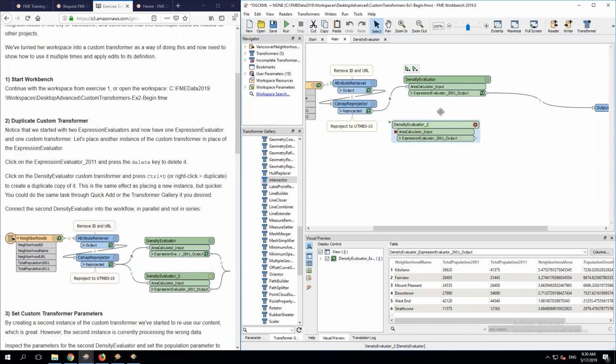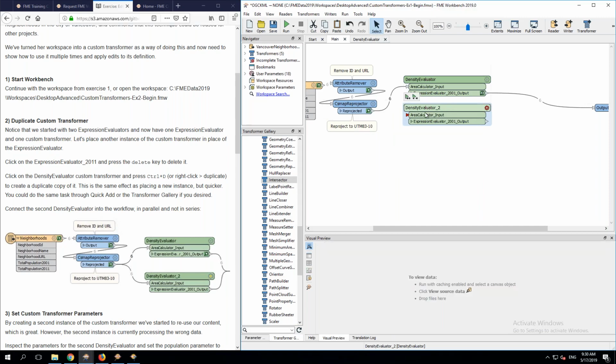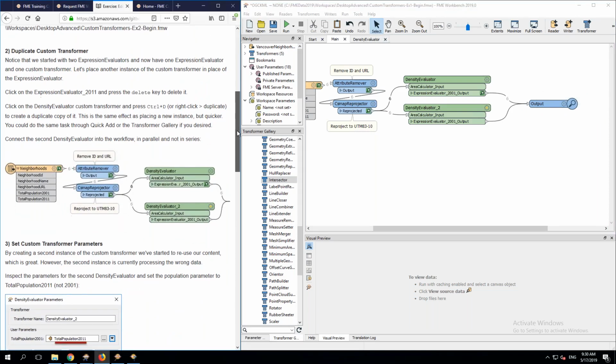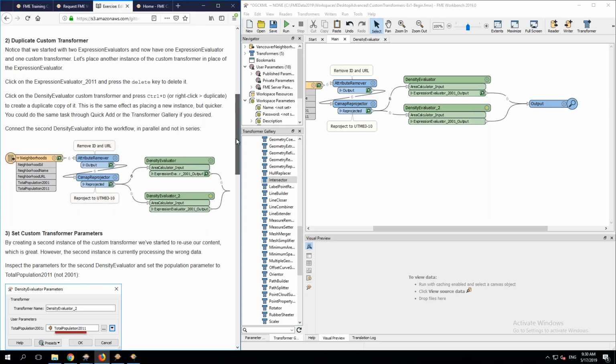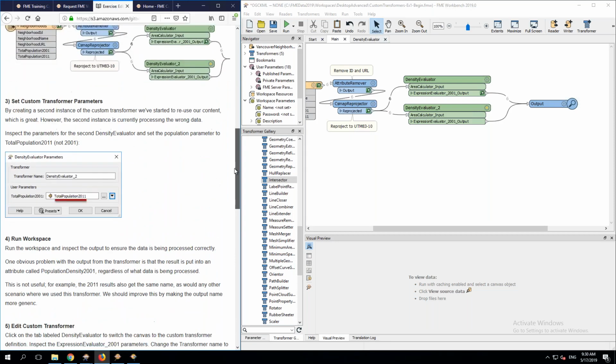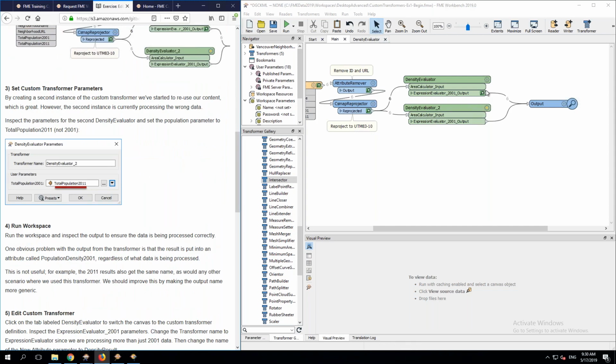And we are going to connect these up in parallel for a reason that you'll see shortly, but later on we'll connect them back into a series, one after the other. So for now, we should have something that looks like that. We just duplicated, placed a new instance, if you like, and that's probably a good word to use, an instance. We placed a new instance of that custom transformer. Now we placed that new instance, but it's going to be doing the same thing right now because we've not told it to change anything.